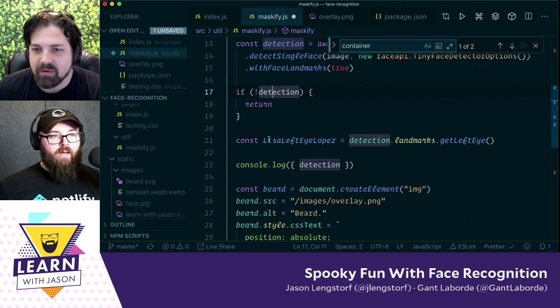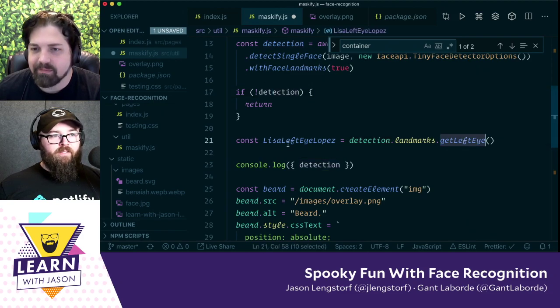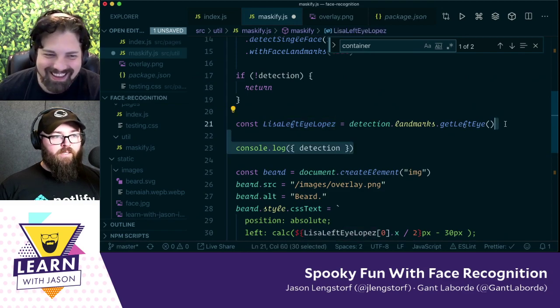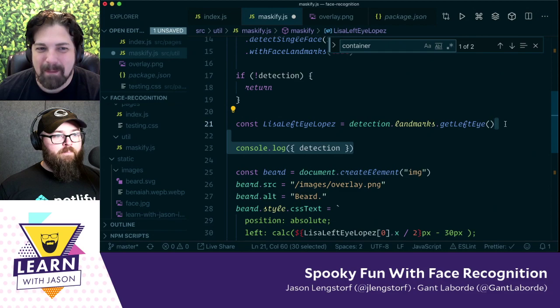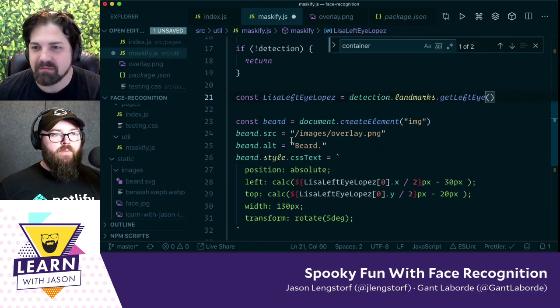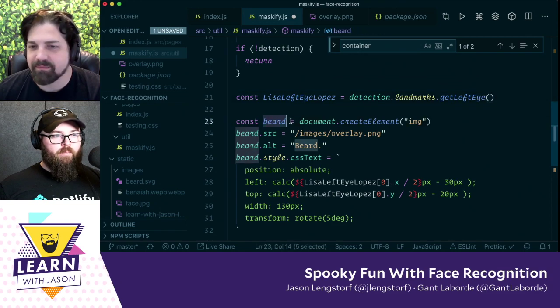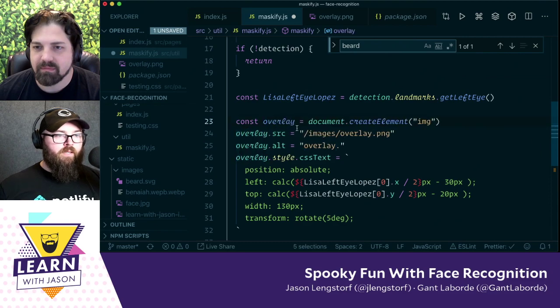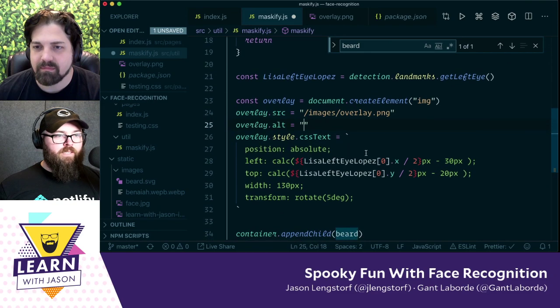Then we grab the left eye, which we have named after TLC's rapper, Lisa Left Eye Lopez, rest in peace. We're logging the detection, which we don't really need anymore. Then we create an element, which we're currently calling beard, but we should call it overlay. I guess we could just say mask overlay or something.